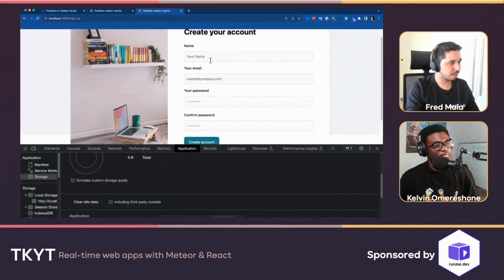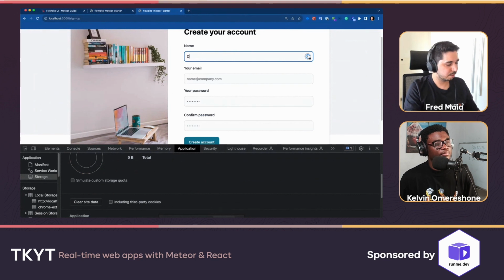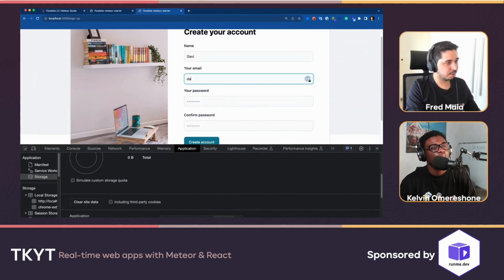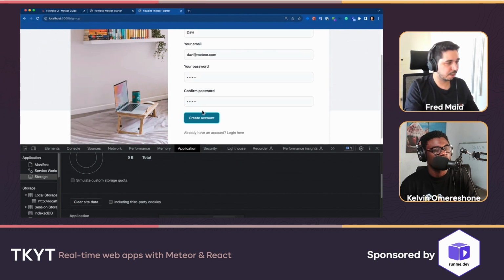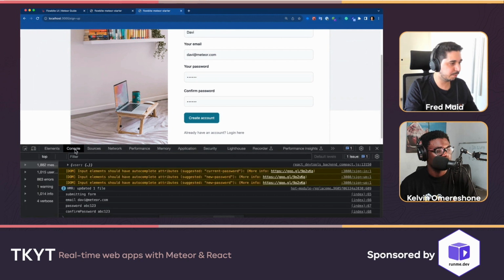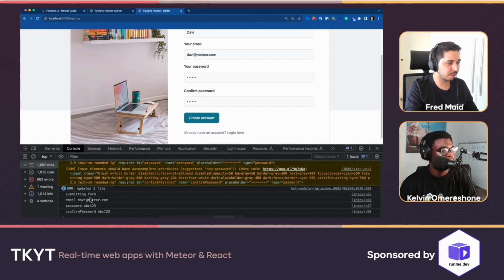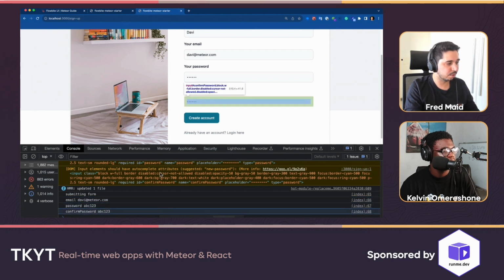So let's just test this. We'll put another name here. That is my son's name. So I hit the create account. Nothing happened because I haven't implemented it yet. The only thing it is doing is printing the values here in the console.